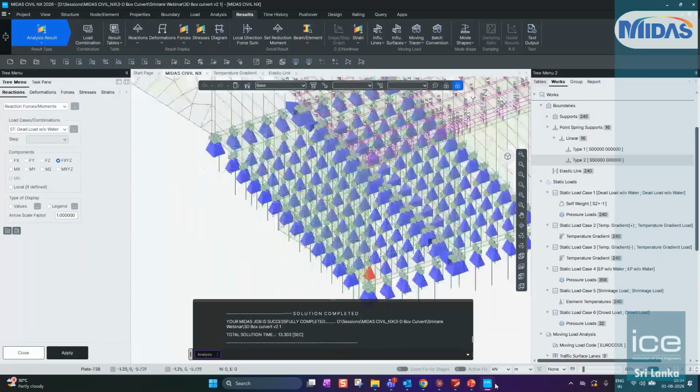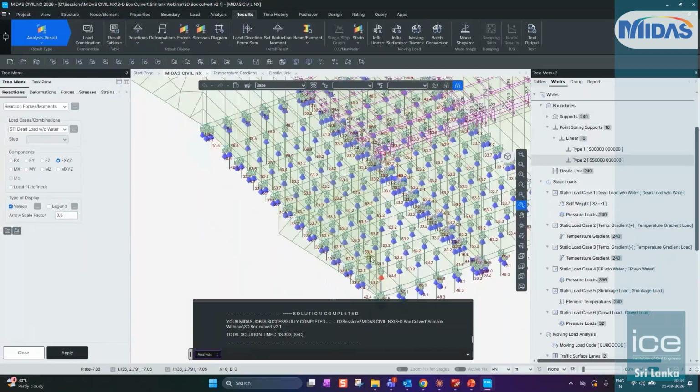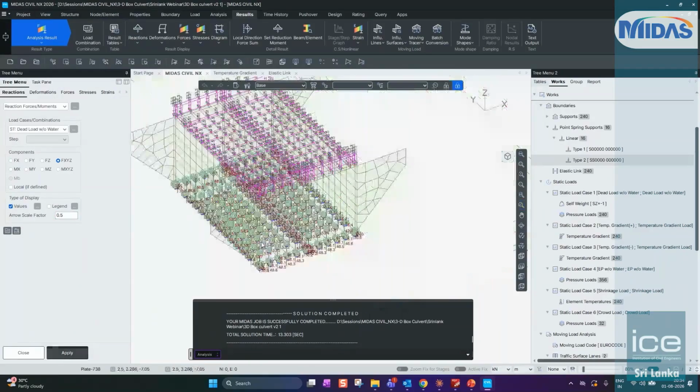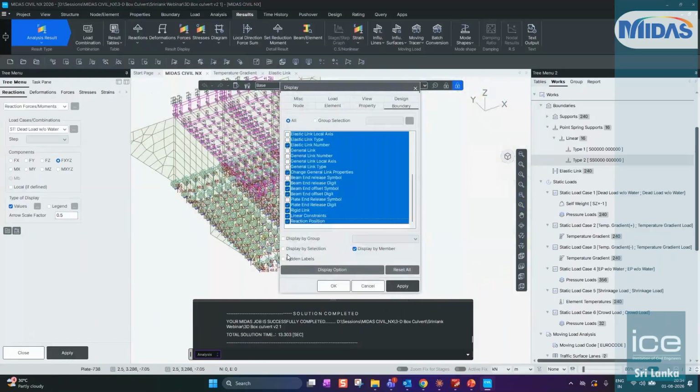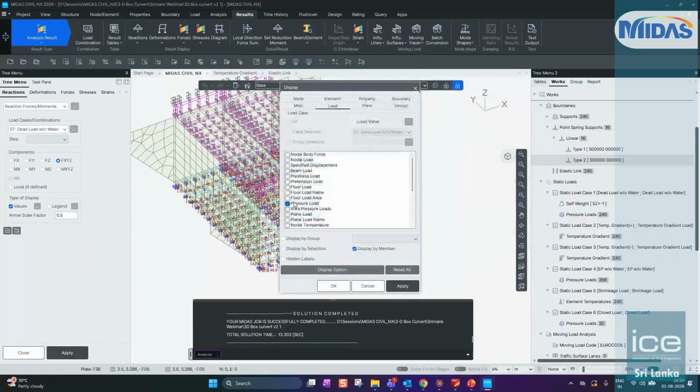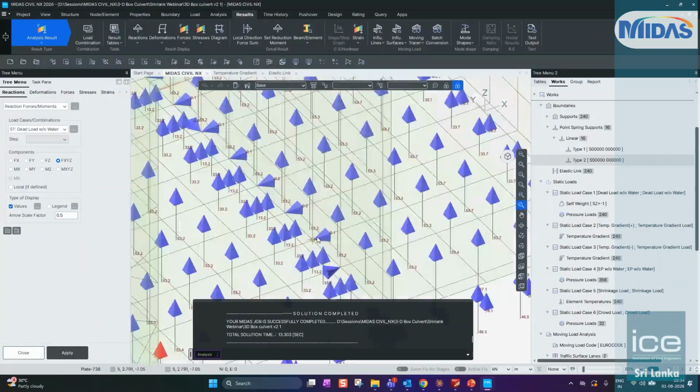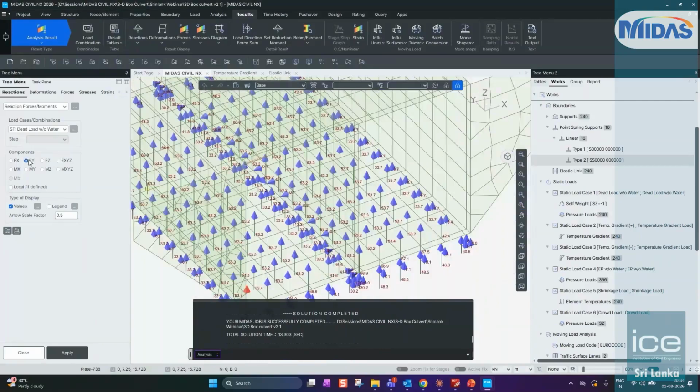I'll just reduce the scale to 0.5. If you want to see the values in X, Y, Z direction, probably I'll just switch off the values as well. So, okay. Let me just switch on the FX value, right?